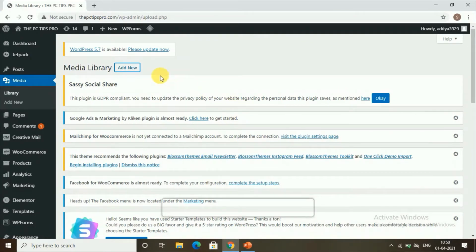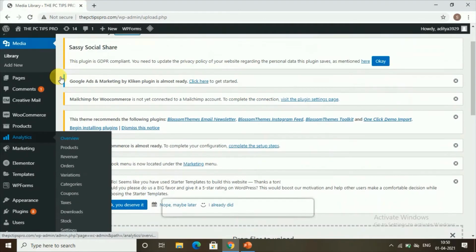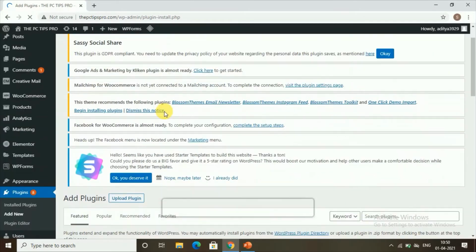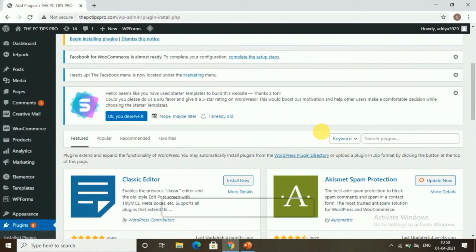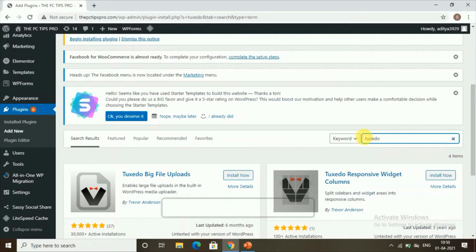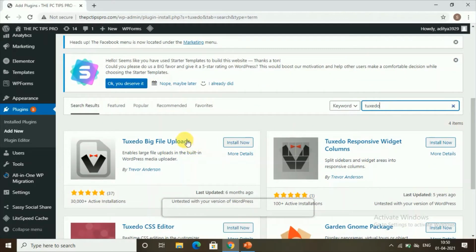Our step 1 is installing a plugin. So to install the plugin, go to the plugins in the left side column and click on add new plugin, and this would take you to this. And now search for a plugin called Tuxedo. So here you can install this by clicking install now. So by using this plugin we will be able to upload big files into the WordPress.